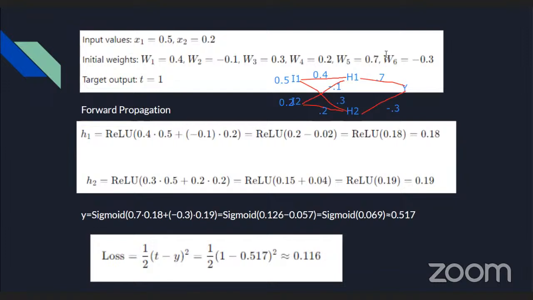So what all inputs are coming at H1? 0.5 multiplied by 0.4 plus 0.2 multiplied by minus 0.1. And what is coming at H2, hidden layer second neuron? 0.5 multiplied by 0.3 plus 0.2 multiplied by 0.2. Now what is the total after the ReLU function is implemented? Let's suppose it is 0.01.